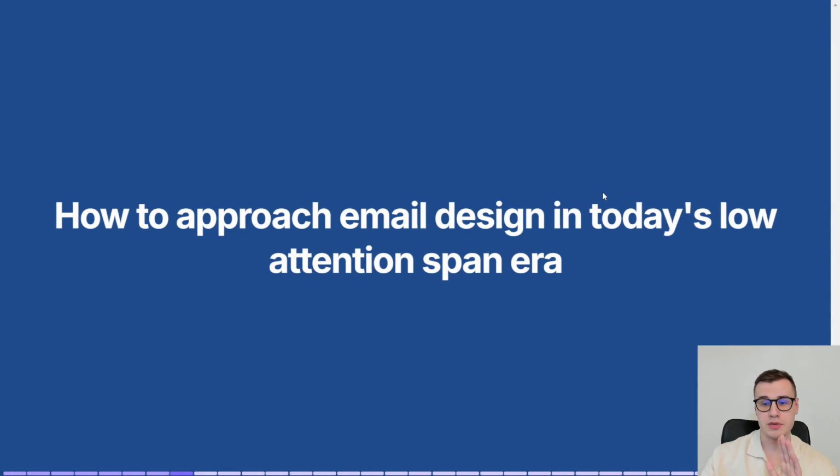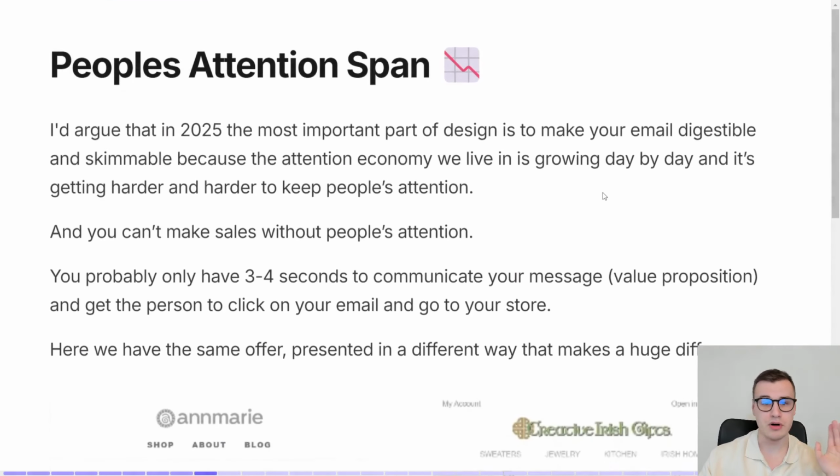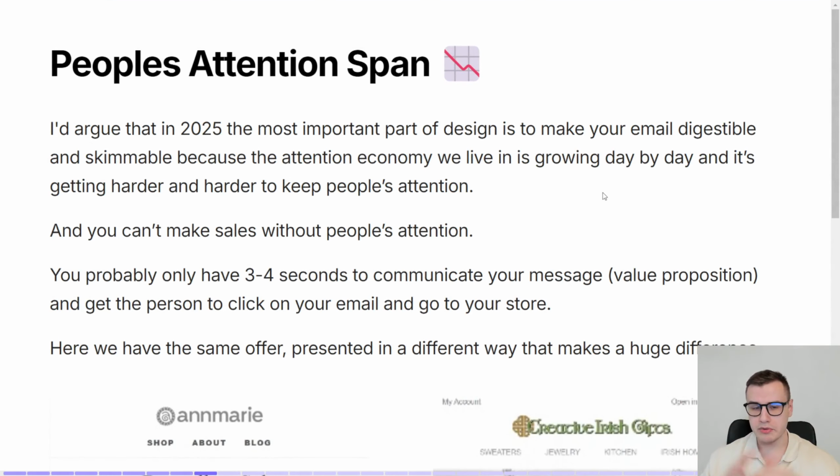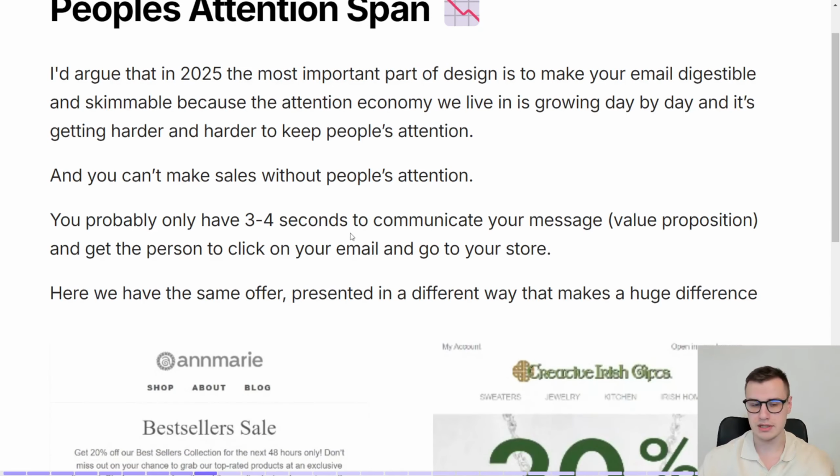So, how to approach email design in today's low attention span era. I argue that in 2025 the most important part of design is to make your emails digestible and skimmable, because the attention economy we live in is growing day by day and it's getting harder and harder to keep people's attention. And you can't make sales without people's attention, right? You probably only have around 3 to 4 seconds to communicate your message and your value proposition, and get the person to click on the email and go to your store, or whatever the CTA is.